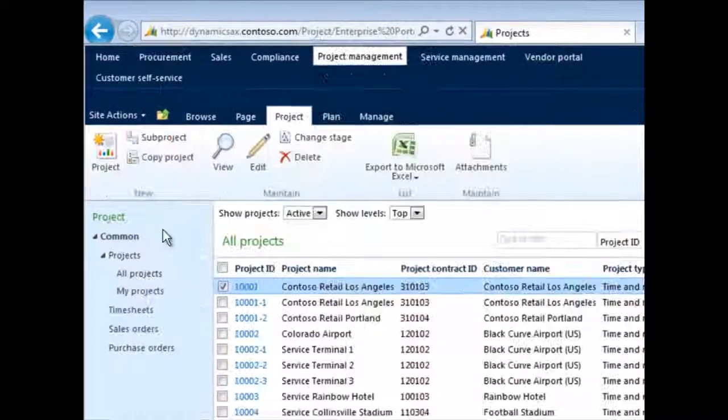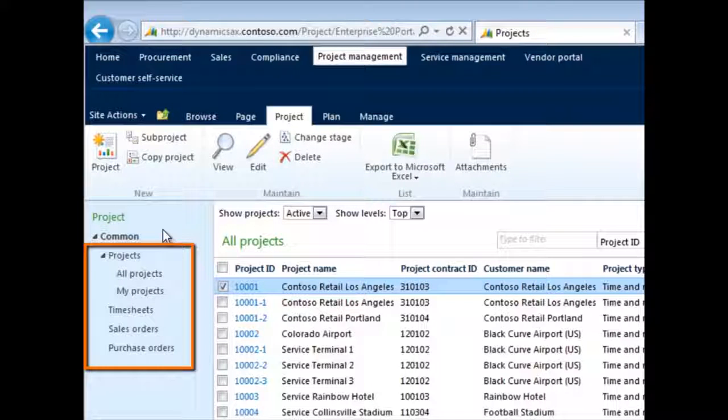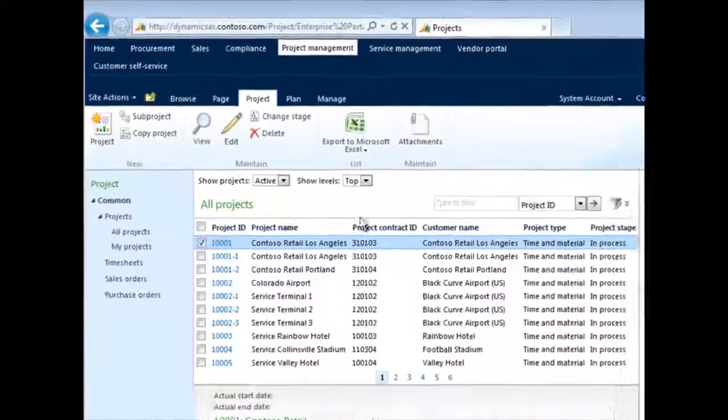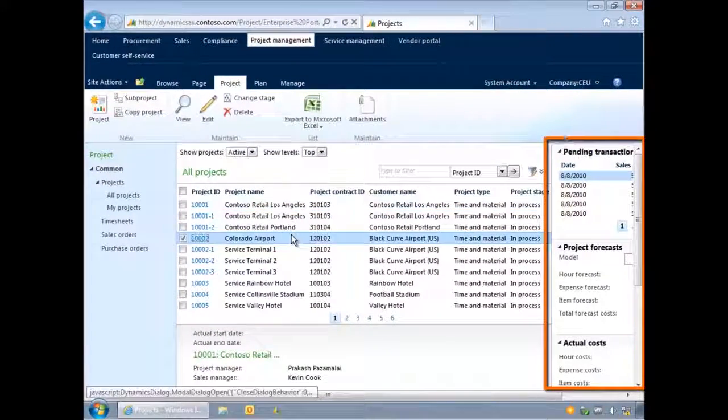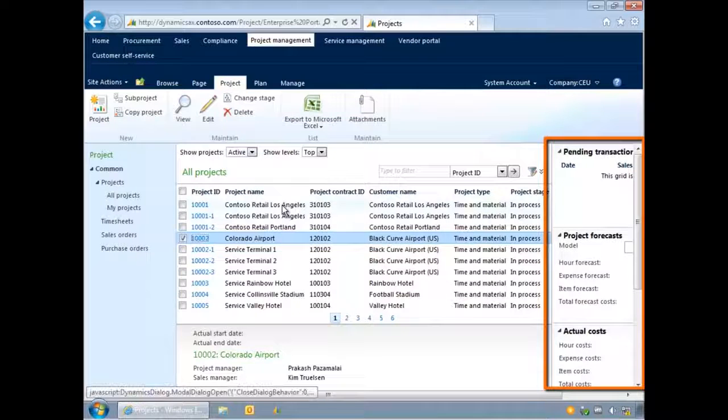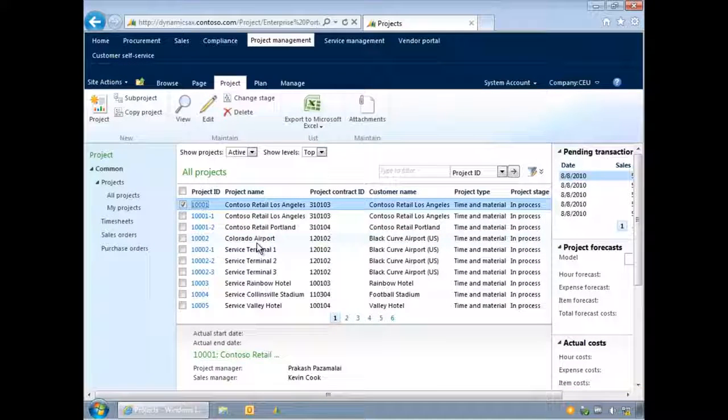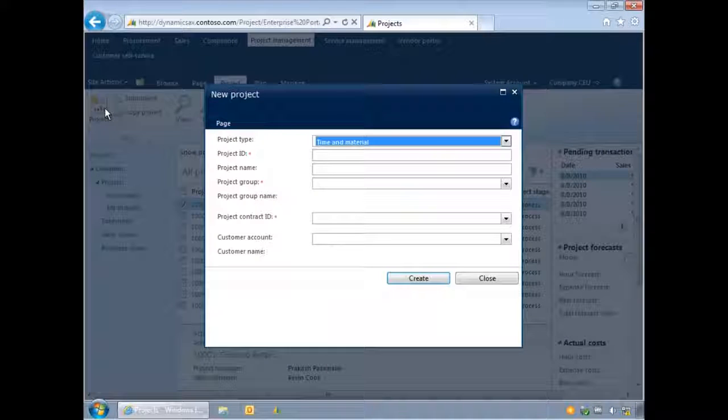Likewise, you can use the Project Management module to view a list of all projects. You can view timesheets, sales orders, and purchase orders using the menu on the left. While on the right, some of these reports are specific to the selected project, such as pending transactions or project forecast. Again, you can use the action pane ribbon at the top of the screen to complete daily activities. For example, you could create a new project.